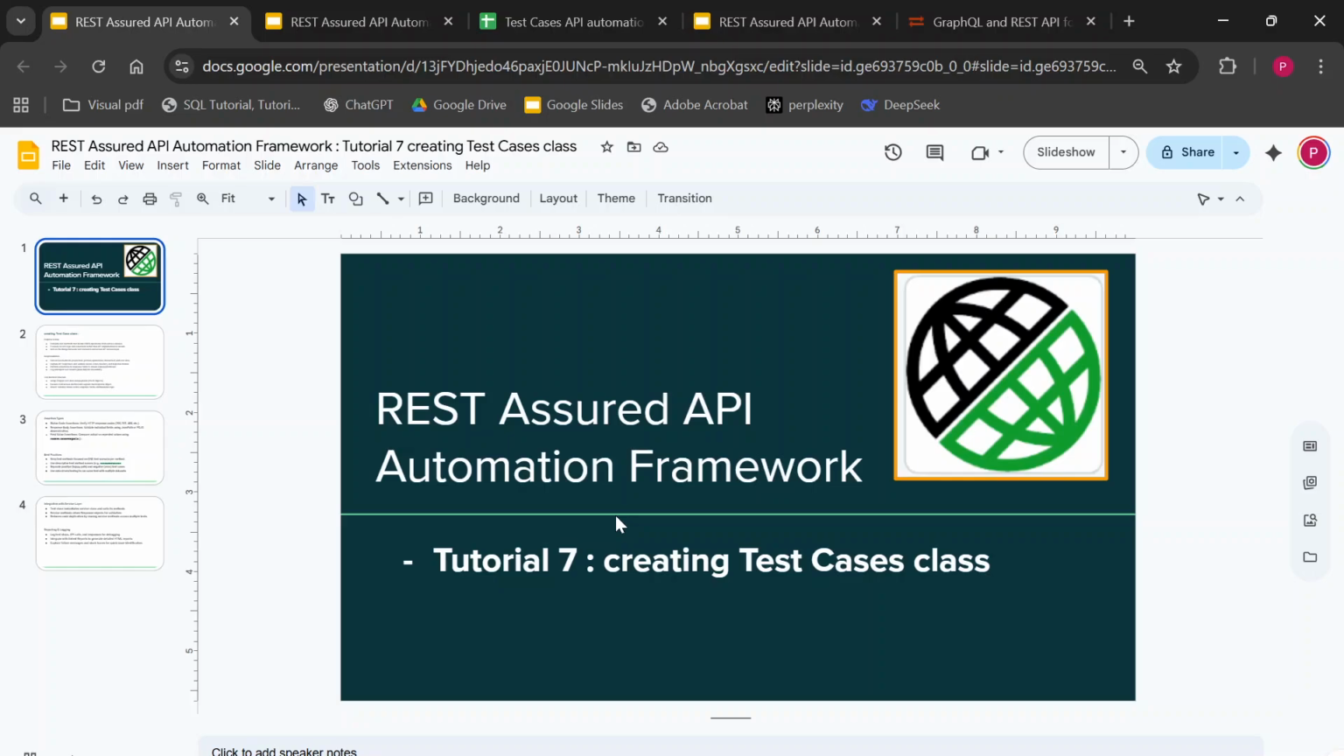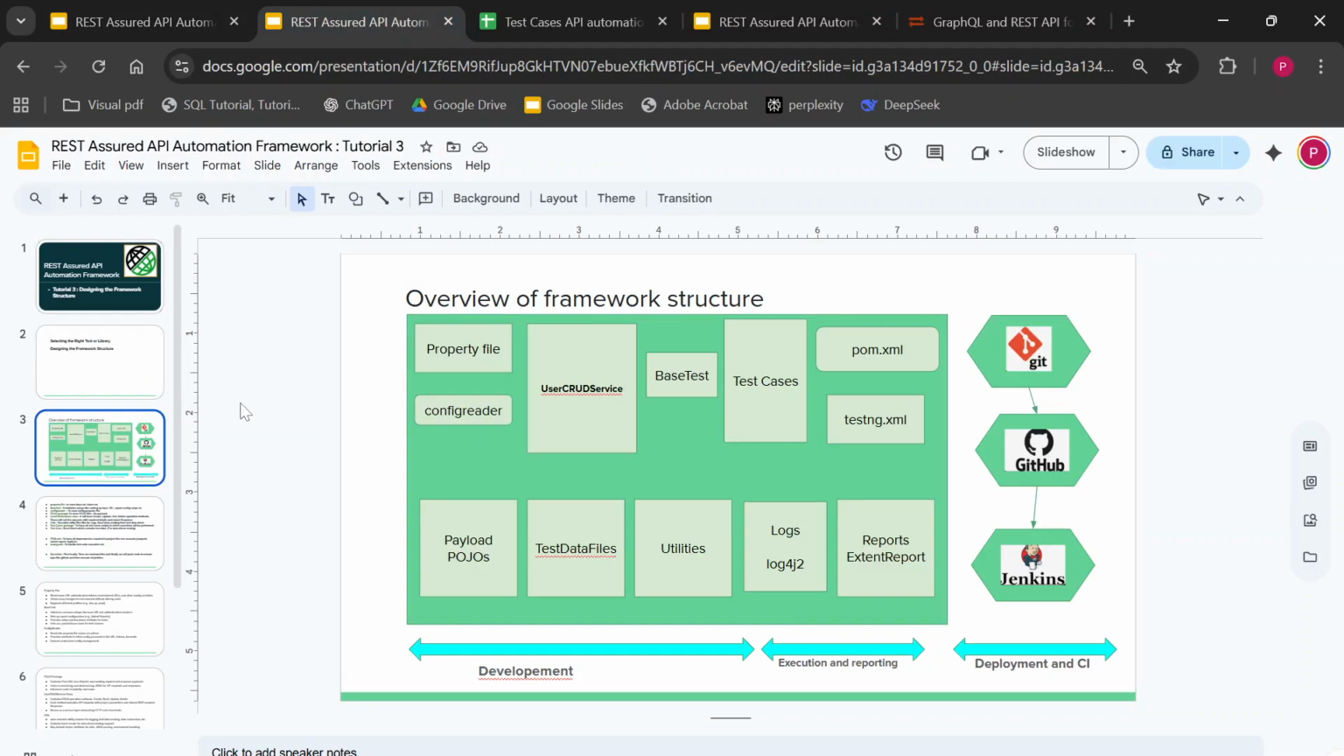In previous sessions, we have started with framework development for Rest Assured. So far, we have created property file. We have also seen how to read data from property file by using config reader class. Then we have also created user CRUD service class in our last session.